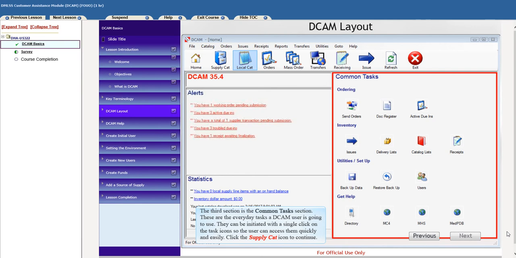The third section is the Common Tasks section. These are the everyday tasks a DCAM user is going to use. They can be initiated with a single click on the task icon so the user can access them quickly and easily. Click the Supply Cat icon to continue.